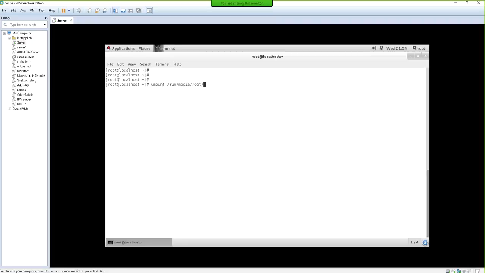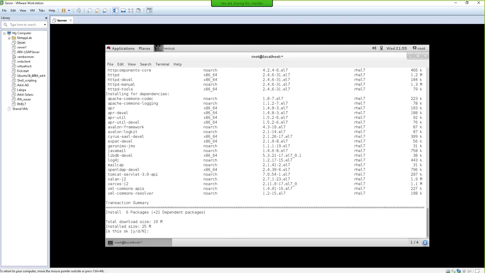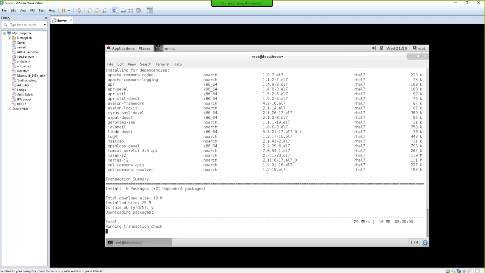Okay, so now I'm mounting the ISO to /mnt. Then yum install http star. So I'm going to install all the http packages. Okay, yes.